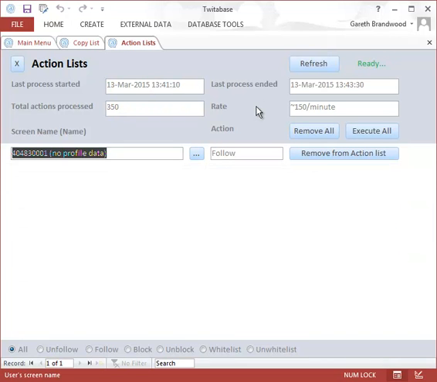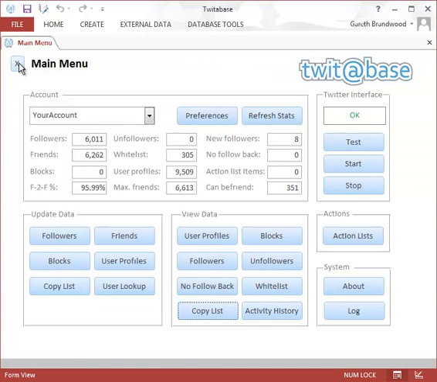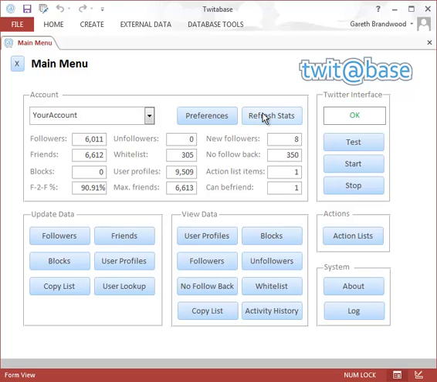It's worth noting that when following accounts, Twitabase might not always be able to follow the account if, for example, the account is private or you are trying to follow too many accounts. Twitabase will attempt to carry out all of your actions, but an action on any account that cannot be processed will be left behind. So there you have it.